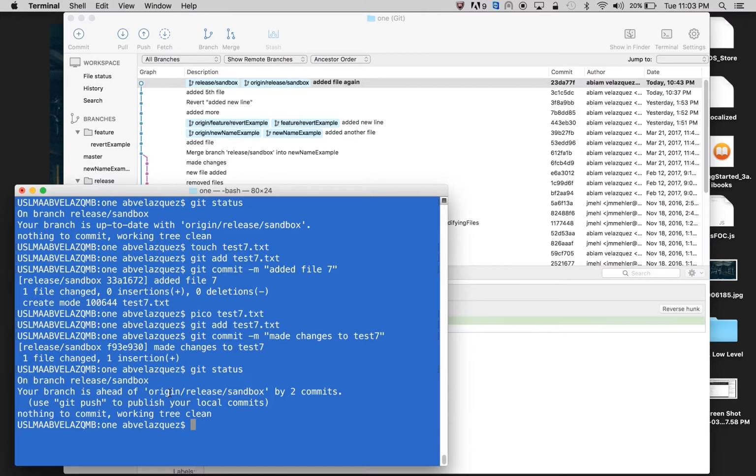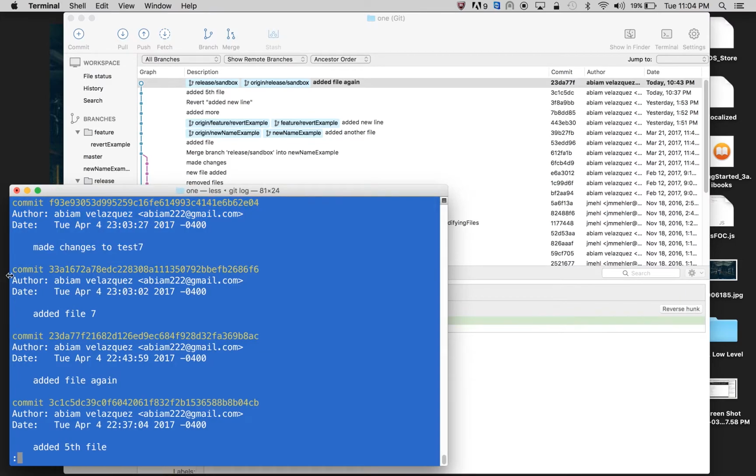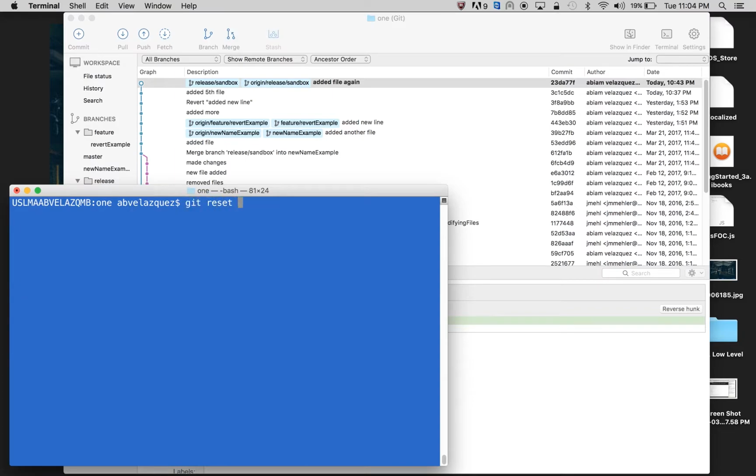Let's say we made an error on those two commits. If I want to go back, like I said previously, git reset HEAD. But if I want to go back more than one commit, I can do this to the second, or I could do this to the third, and so on. So I'm going to do git log and see my last commit was made changes to test7. My previous commit was this one. But actually, I want to be at the commit where this file is untracked. So that's 1, 2.